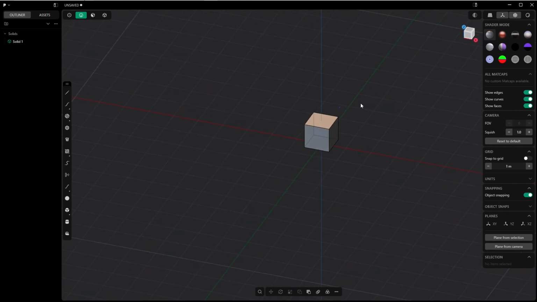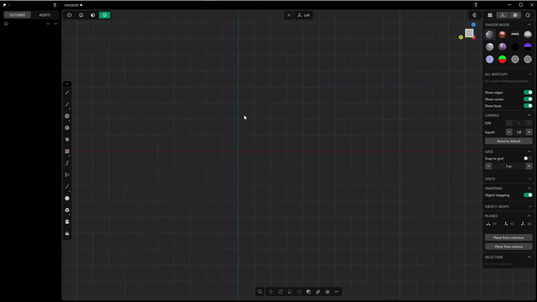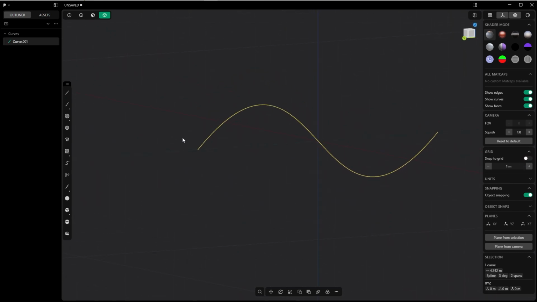Let's create a DNA molecule or something which looks similar. From the left view, I turn on Snap to Grid and create a control point curve. And we can turn it off. The next step is creating a line which we will use for sweeping it along this curve.